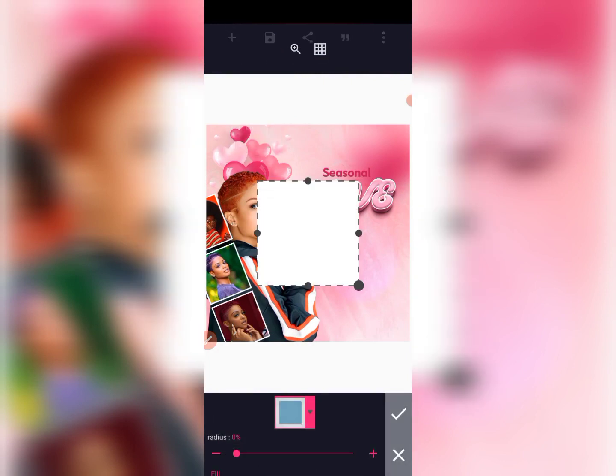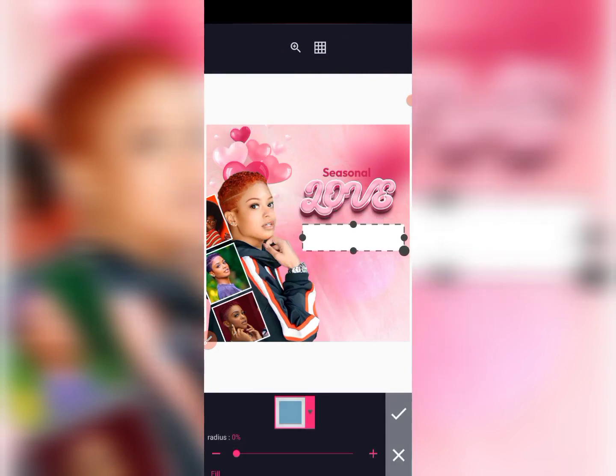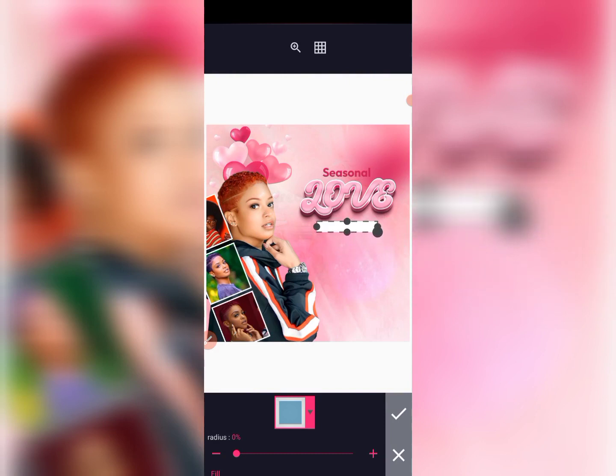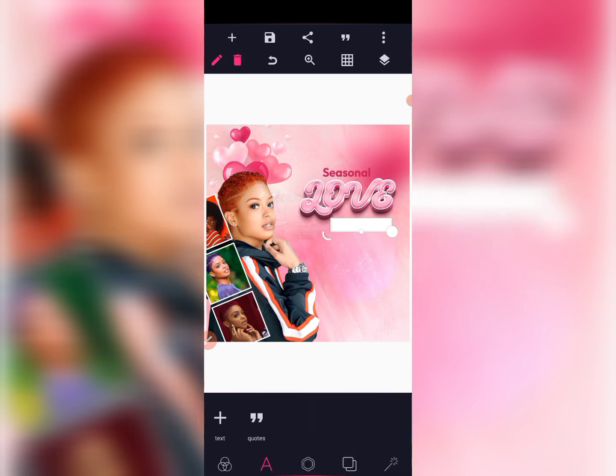Seasonal love saves. Click on your plus button. You see shape. Then click on the shape. Then you work on the shape here. What are we going to do right now? Let's go. Good. It's actually okay like this. I love it to be okay like this. So what are we going to do?